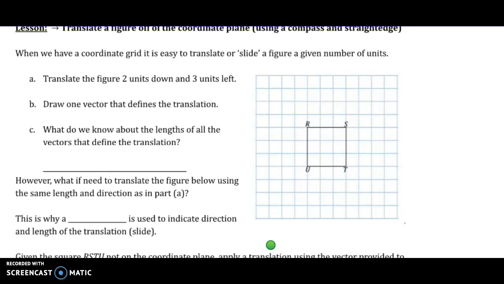So when we have the grid, it is easy to translate or slide a figure because we are given a number of units and we have the grid in order to be able to count and move that number of units. So for example, we want to translate this figure down 2 to the left 3. So 1, 2, 1, 2, 3. So there's R prime. And since the image of the square will be the same dimensions as the pre-image, I can either apply that translation to each point, or I know that distance is preserved. So the distance from R to U, R prime to U prime to T prime, and so forth are all the same as the original.